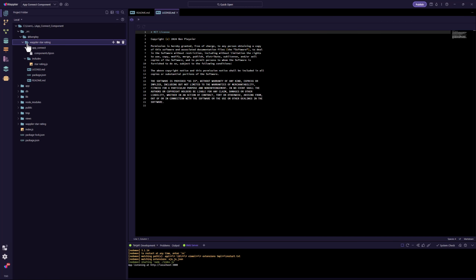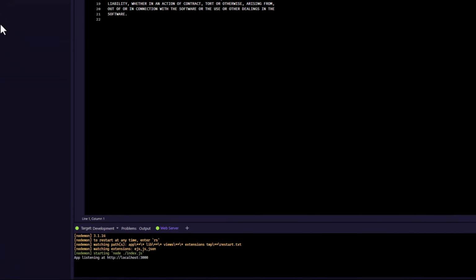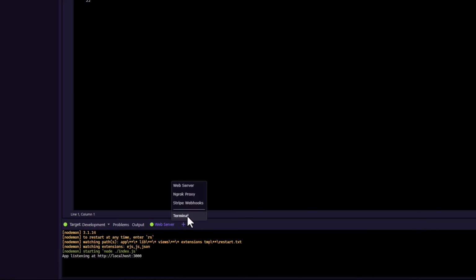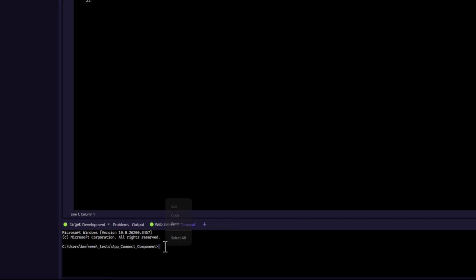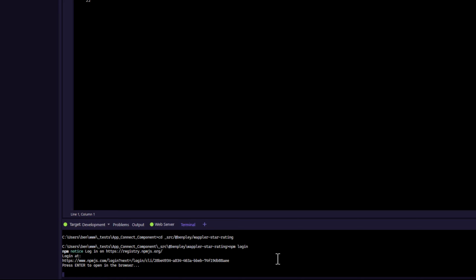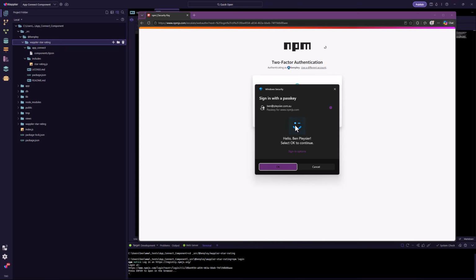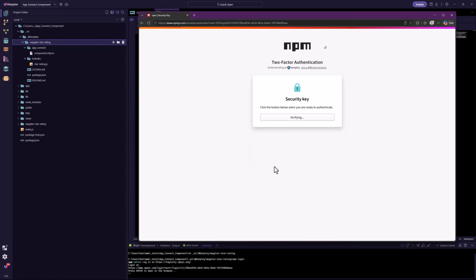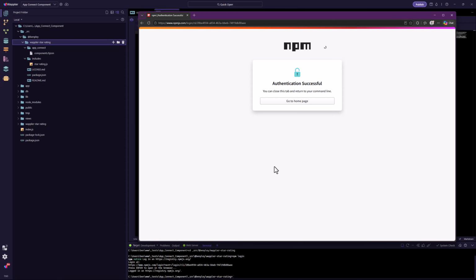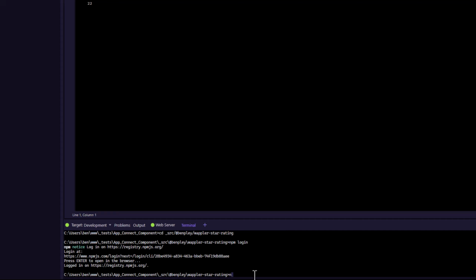Now that we've prepared all the files needed to publish our widget to NPM, we're ready for the final step. First, open your terminal and navigate to the package folder. Next, log into NPM. Then, run the publish command.